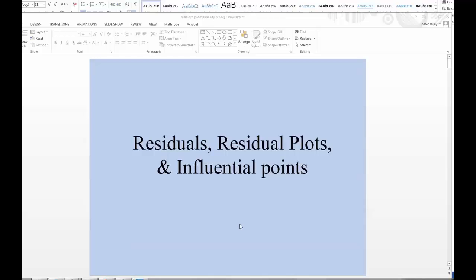We're going to add to our knowledge about residuals, residual plots, and influential points. So let's go ahead and jump in and get started.